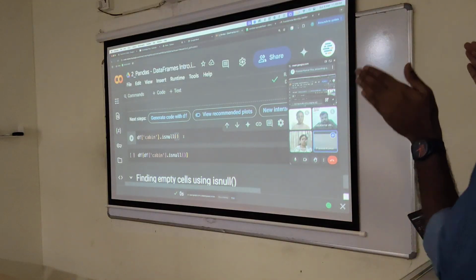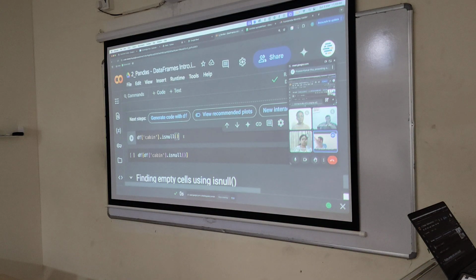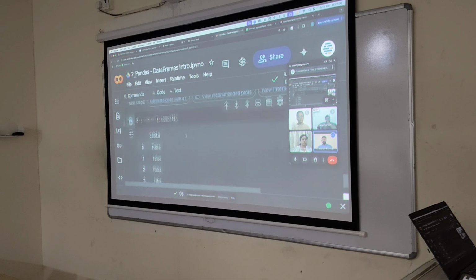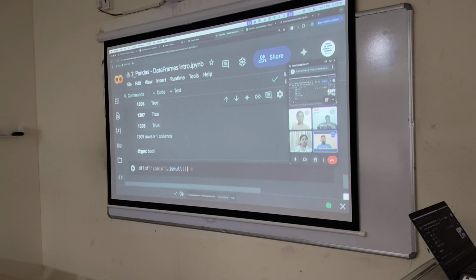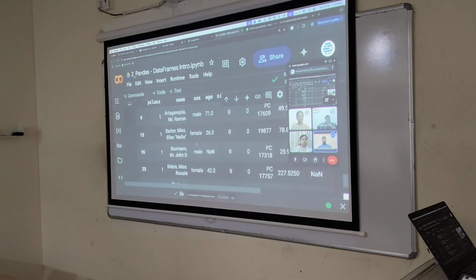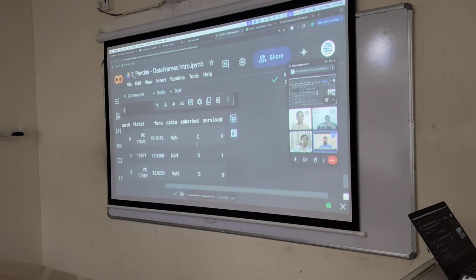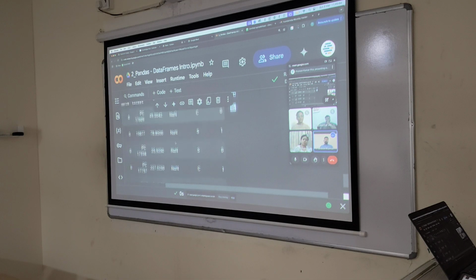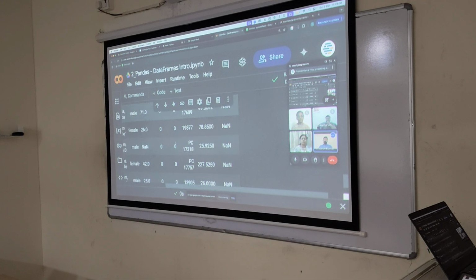Now I am doing df of this, so I am going to get some rows. Who are those people? Those who don't have a cabin. I am filtering the people where cabin is null. That means these are the people who don't have a cabin. See? Cabin information is not present for these people.